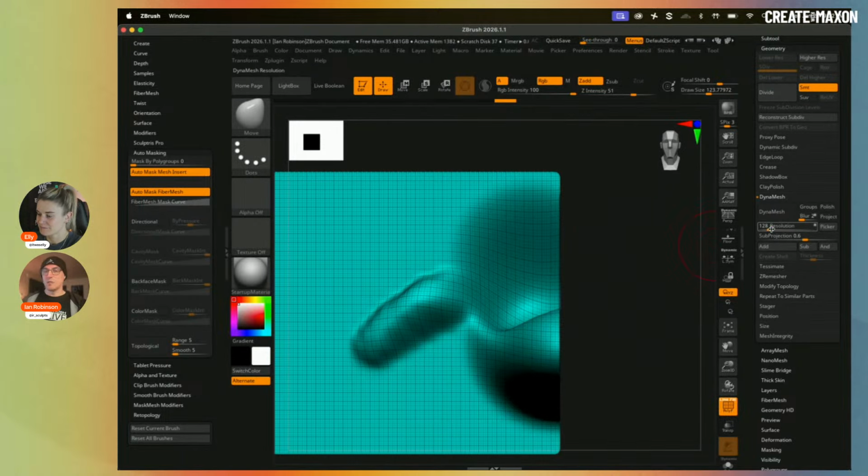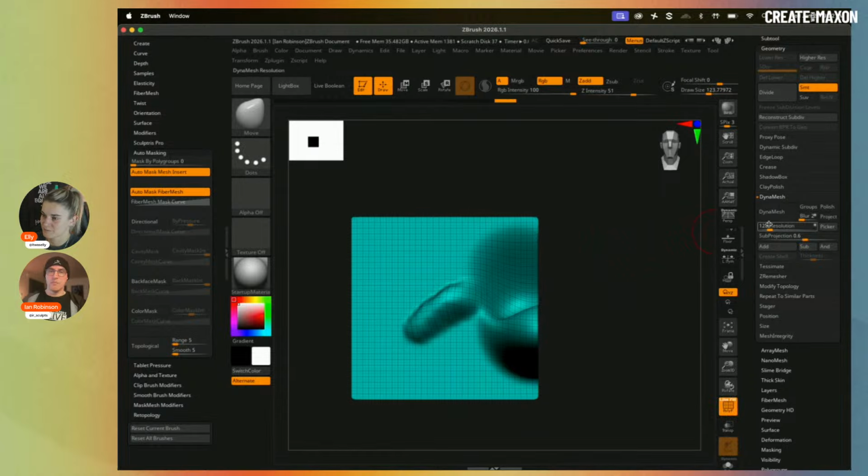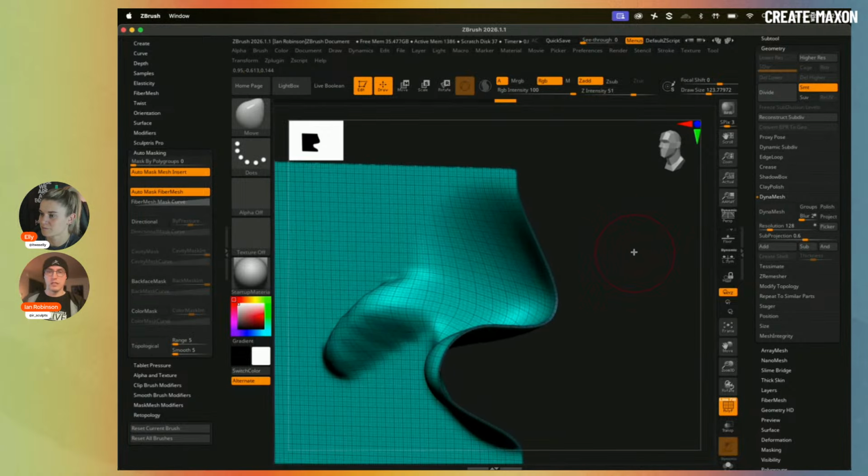So meaning it doesn't really matter what this number is, as long as the size of this is in relation to this number, it will DynaMesh relatively well. So what you could do is just click and hold your pen or your left mouse button over the picker and drag and find a spot that actually ensures that it's the right resolution.